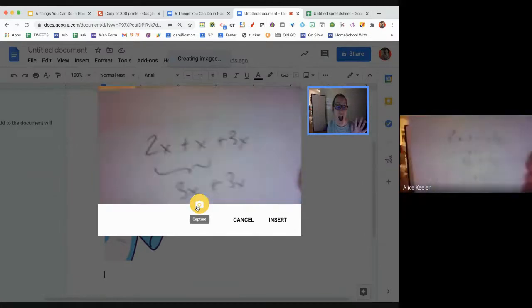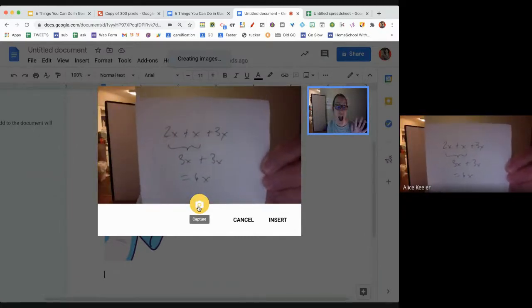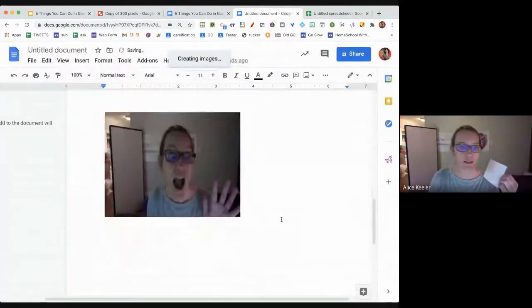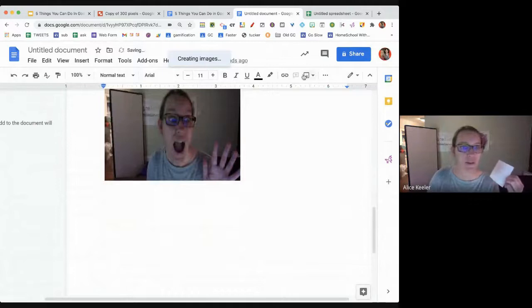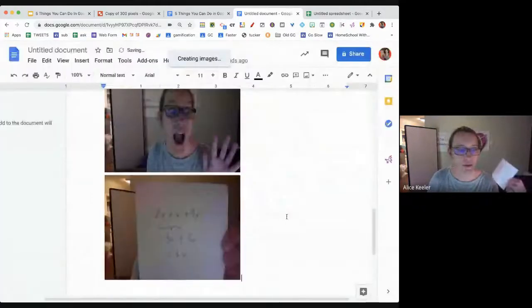This is perfect. I have a really big screen. This is perfect because I can still see the entire insert and capture of what I'm trying to stick in there. And apparently I accidentally stuck my selfie in there again. I don't know why that was still there.